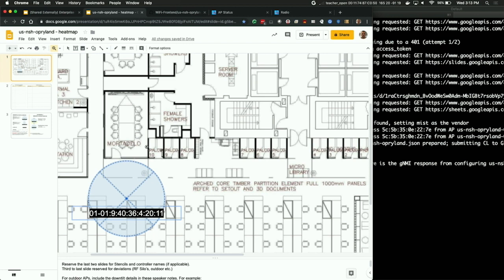So we try to proactively help with associating the right AP name to the actual thing that got installed on the ceiling. As long as I've been in Wi-Fi, getting the contractors to install it in the right spot has been a problem. So this helps us programmatically determine misplaced APs as well.